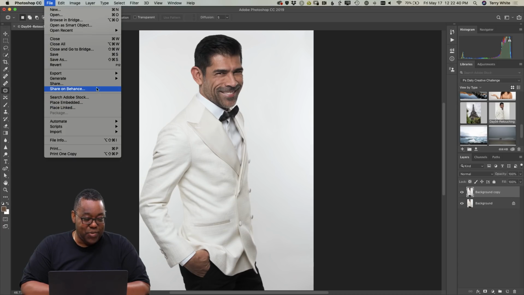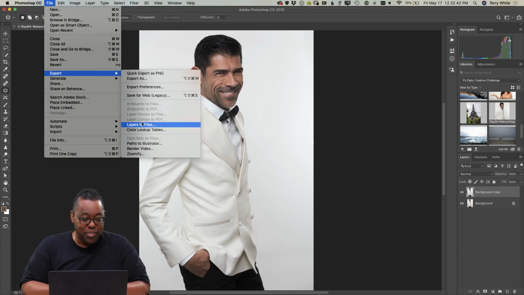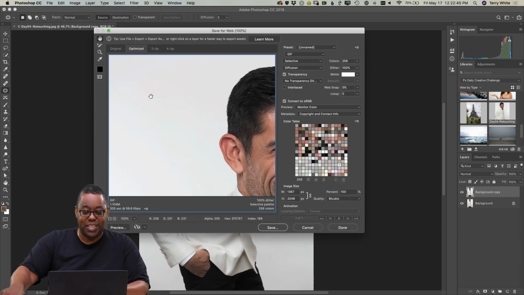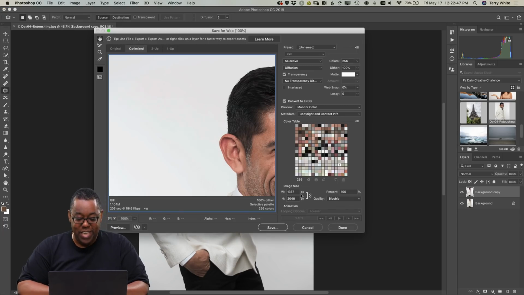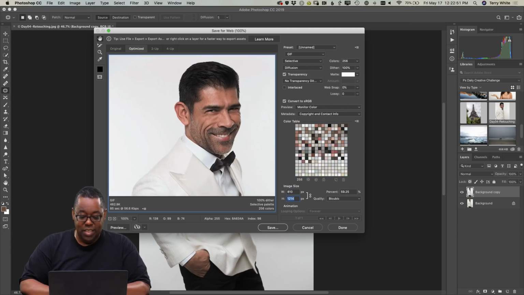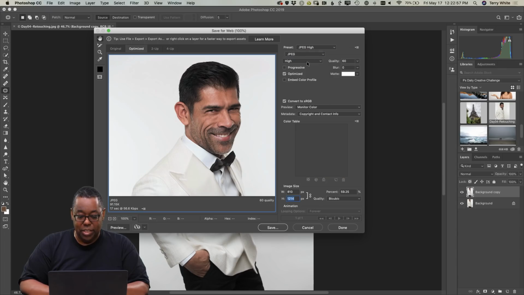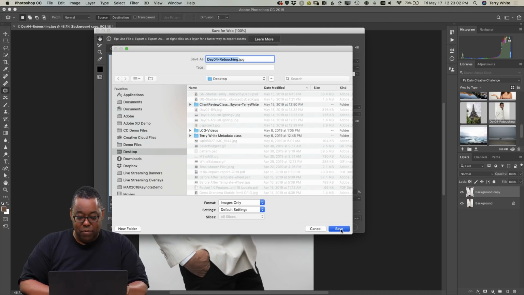And I learned the hard way a couple days ago that when you export using Save for Web and you're going to post it on Behance, it needs to be at least 800 pixels wide. So why don't we just go ahead and make the width 810, and then we'll save this out as a JPEG, high quality JPEG, actually, yep, and save. And daily 4 challenge.